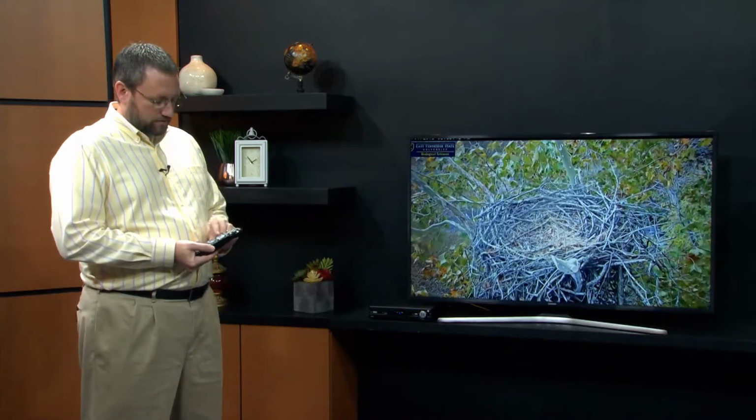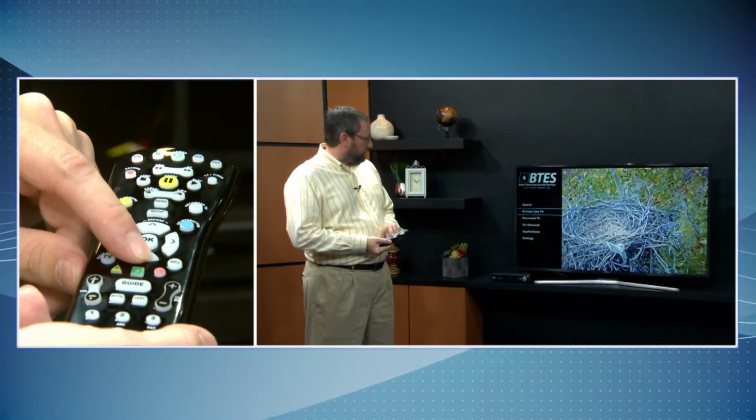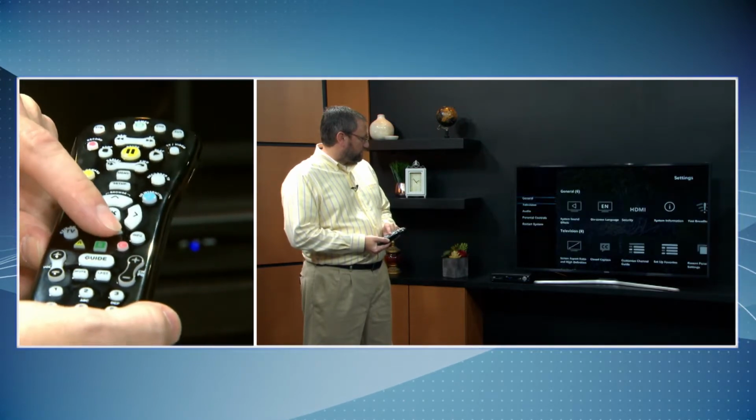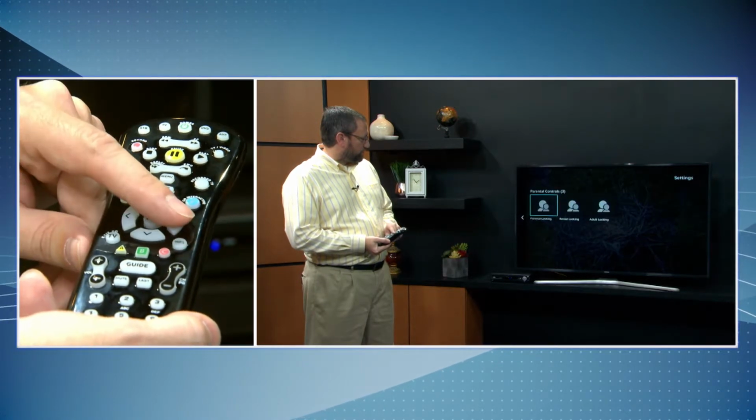Now we're going to look into parental controls and see how we can set rental locking and adult locking. To get there, press Menu on your remote. Go to Settings. Go to Parental Controls and press OK.